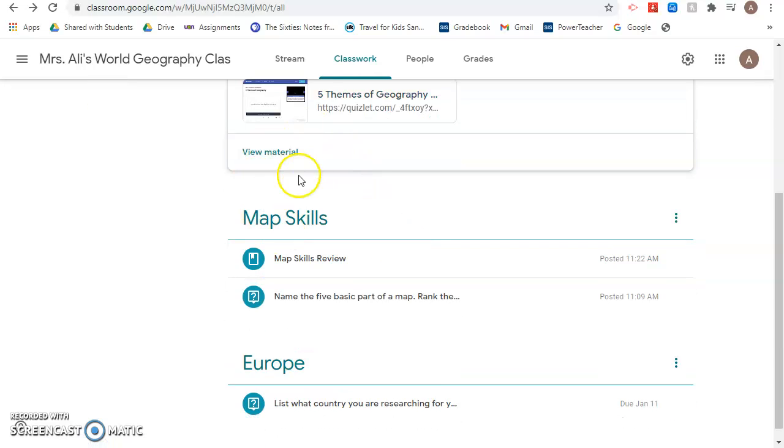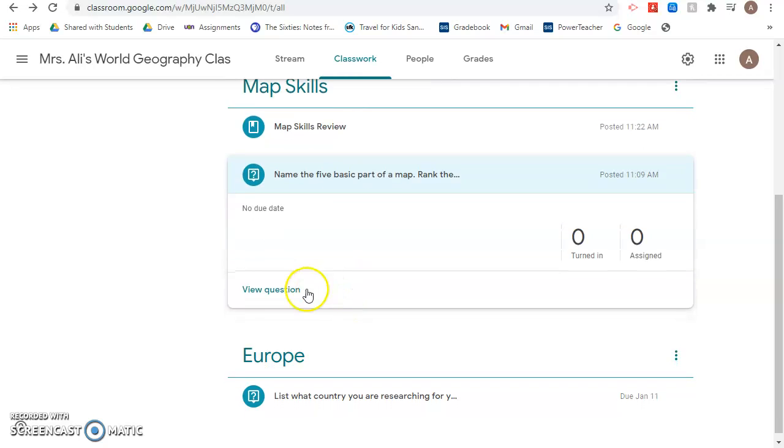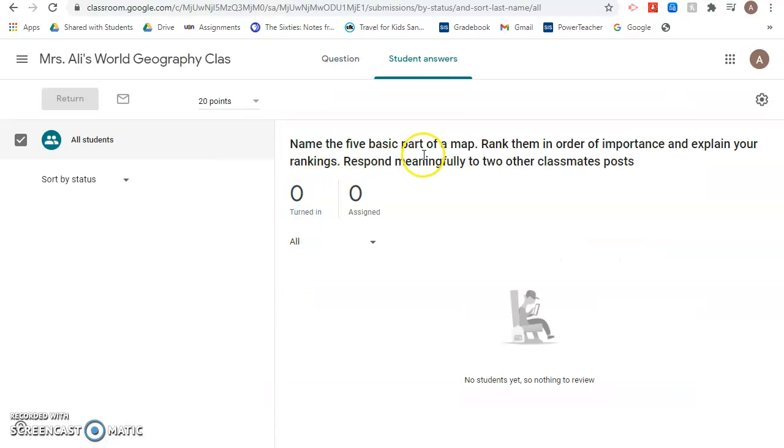The next topic is math skills. I have the same thing, a math skills review, and also a question, which the question is name the 5 basic parts of math, rank them in order of importance, and explain their rankings. Again, they will respond to 2 other classmates' posts.